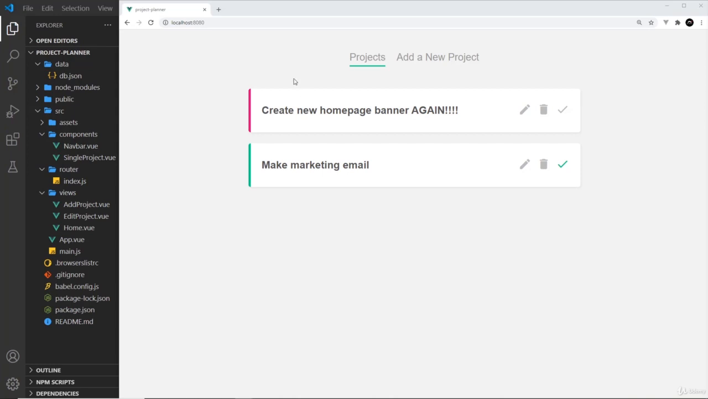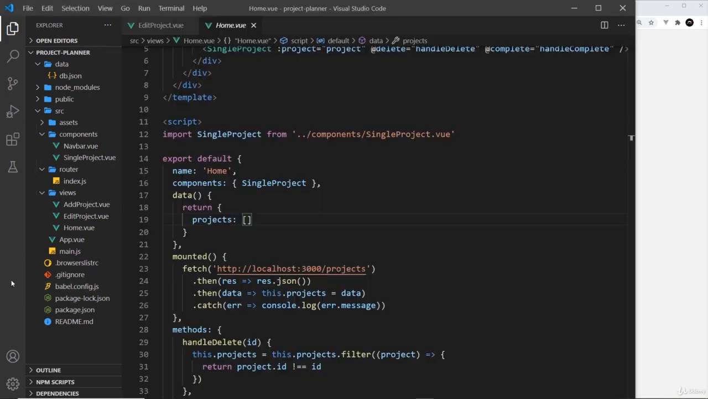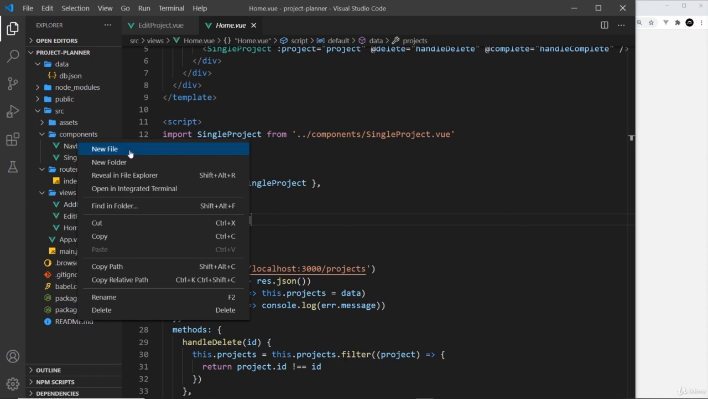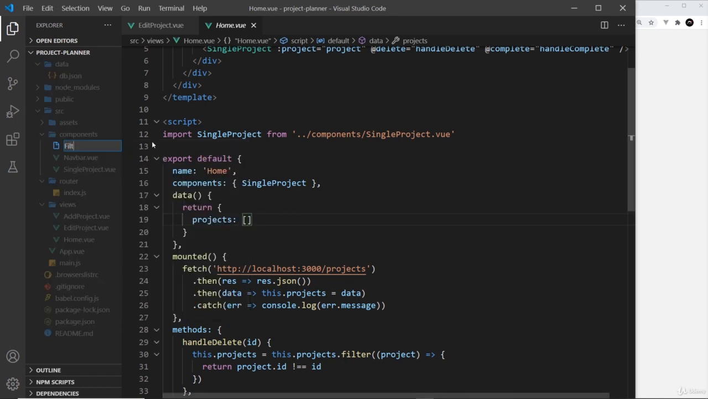So now what I'd like to do is create a filter navigation at the top over here so we can filter the projects by completed or by ongoing, which would be the red one, or by all, so we show all of them. So the first thing to do is create a component for this, and I'm going to create it in components over here and call it filter nav.view.